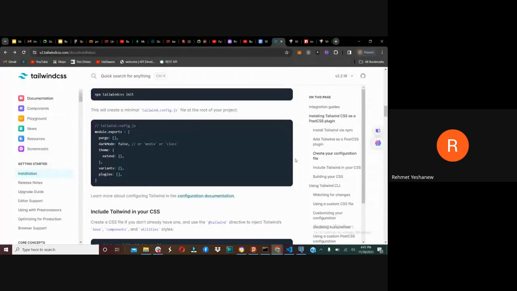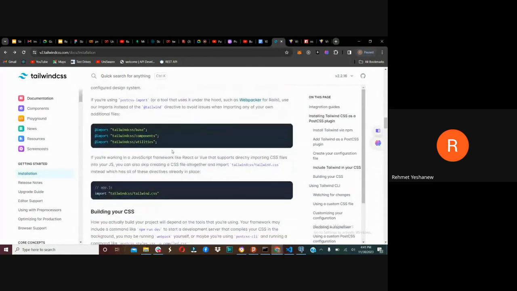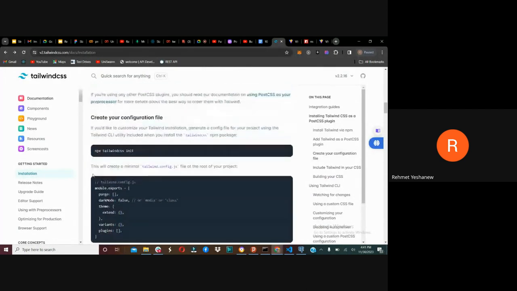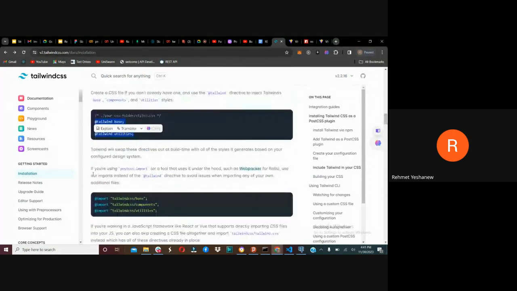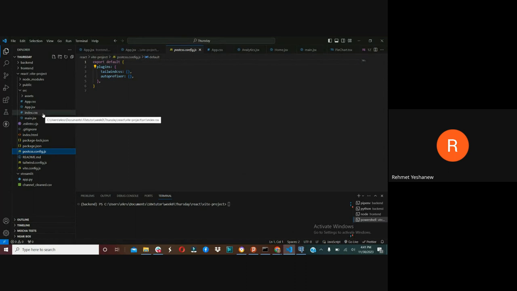So for Tailwind to work, there's one thing we have to put in the index CSS, this part. Include Tailwind in your CSS, which means the React app's general CSS file. You have to copy it from here and paste it in your general index CSS. So for a React app, the general index CSS is this one.